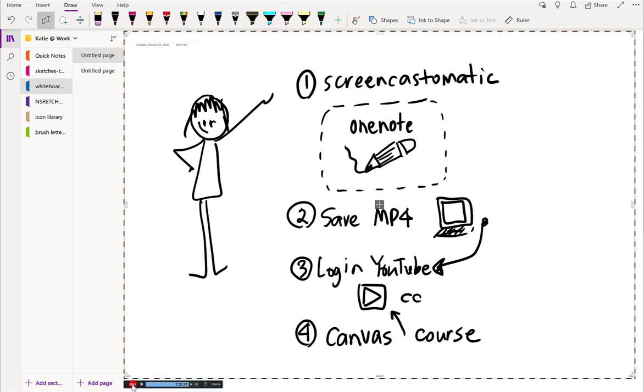So I go ahead and I hit that pause button. You can see it was about 2.5 minutes of recording there. I'm done. I'm going to hit done. And in Screencast-O-Matic, I'm going to hit save and upload.